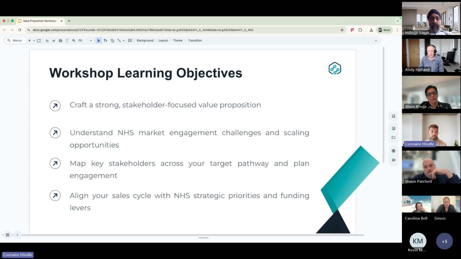Map out your key stakeholders that you need to be focusing on, so how the value proposition plays into that, and then hopefully align that into your sales cycle, making sure that it's aligned to the NHS strategic priorities and funding elements that shape the decision making within product adoption.